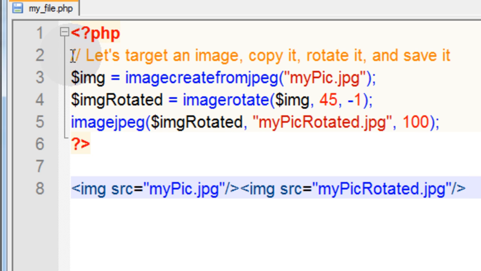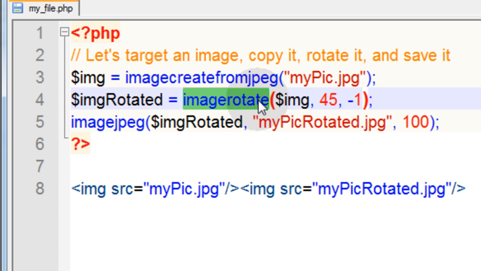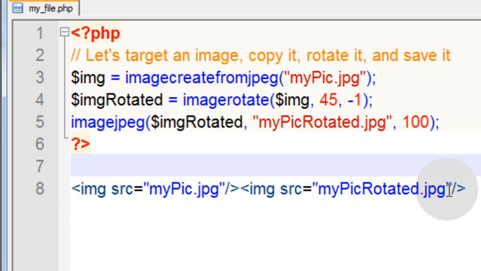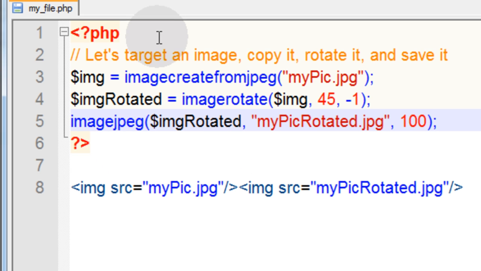So before we run the file, let's take a look at this comment. Let's target an image, copy it, rotate it, and save it. So we're targeting an image here. We're copying it using the imagecreatefromjpeg function. We're rotating it using the imagerotate function, and we're saving it using the imagejpeg function. Now once it's saved at that point, you can render it to the page. And you can actually use the imagejpeg function for rendering it to the page without having to put your image tags here, as long as you set your content type on the page using a header.